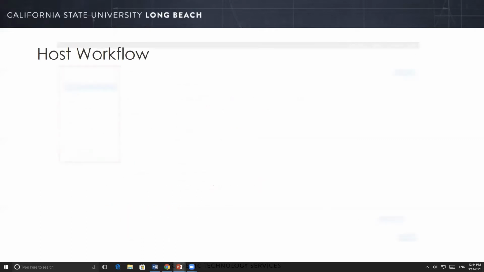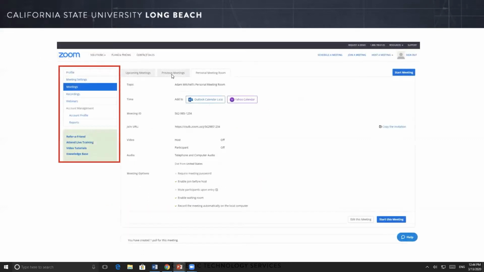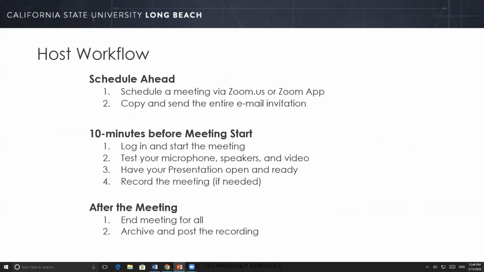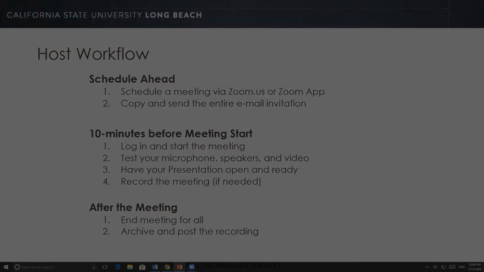So if we go back, I'll show you. Here in this previous meetings tab, it'll archive there. And then it'll also automatically post that recording. So it'll either post it to the cloud or it'll begin downloading to your machine automatically.